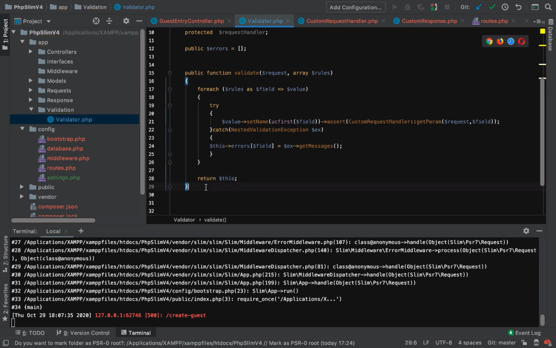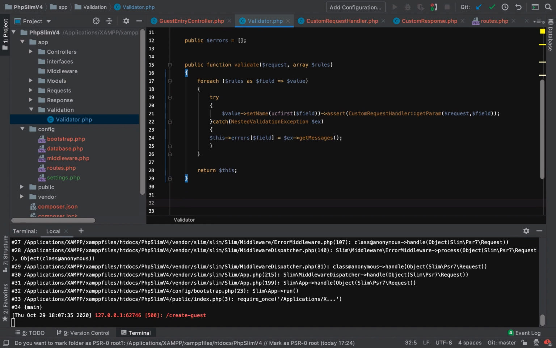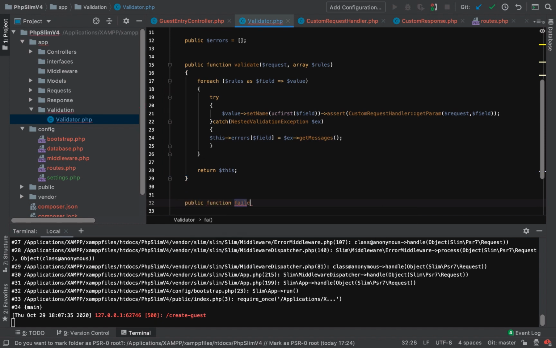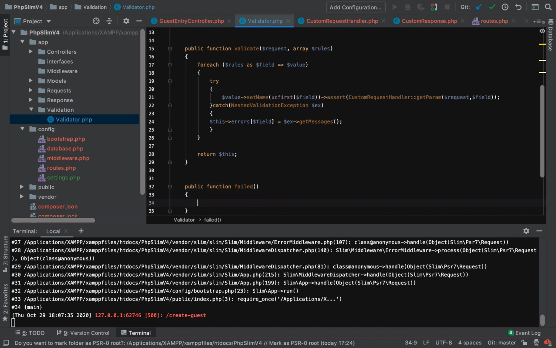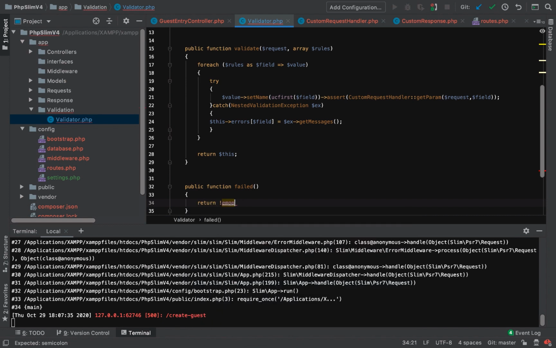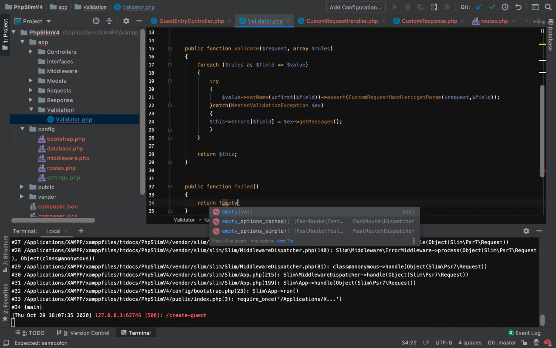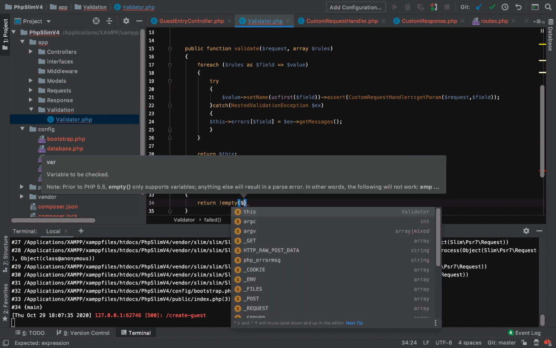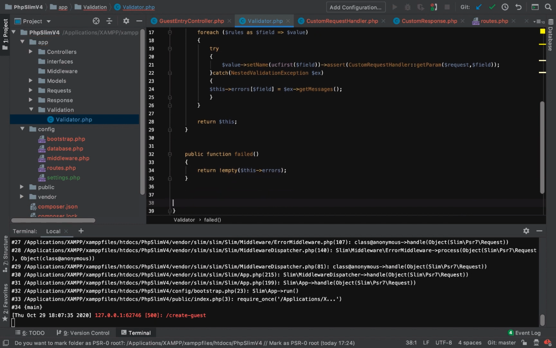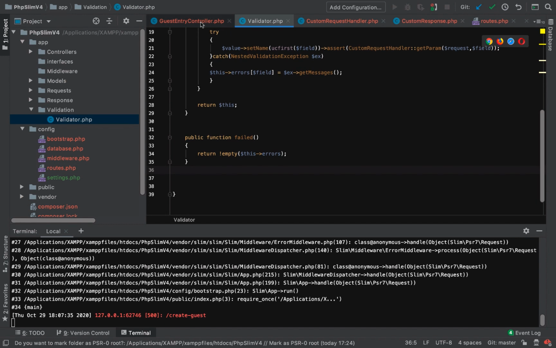All right, so that we can make use of method chaining. And then we are going to have another function, and this function is going to be called whenever it fails. So whenever the user input fails to meet our validation, we are going to call this. So we're going to check to see if the array is empty. So if the errors array is not empty, we basically will call this field here. So I'm just going to save this right now.